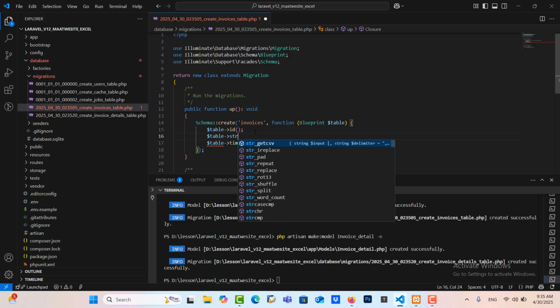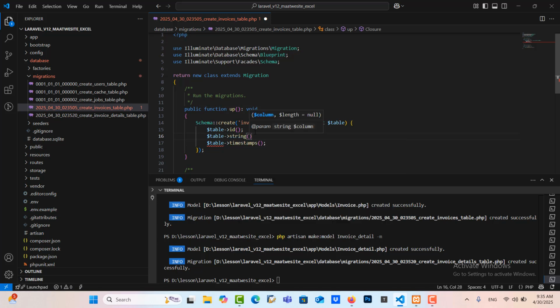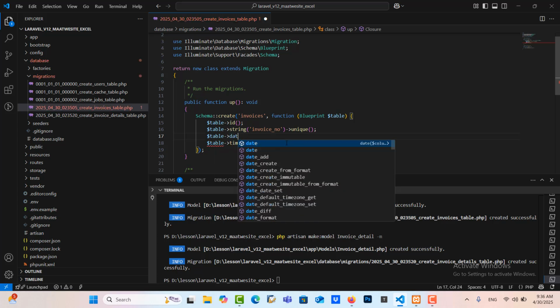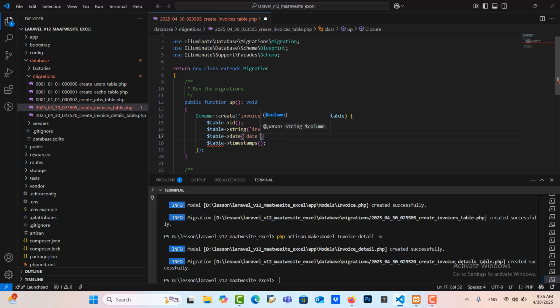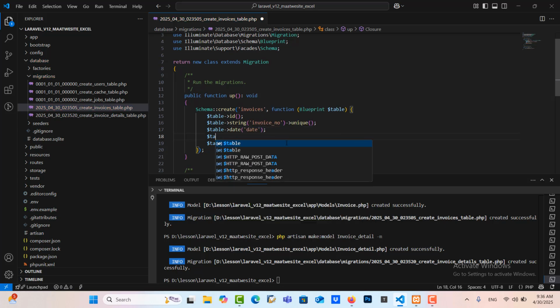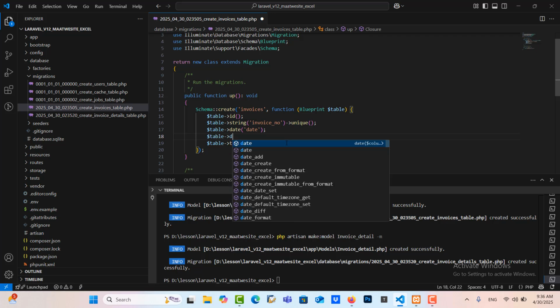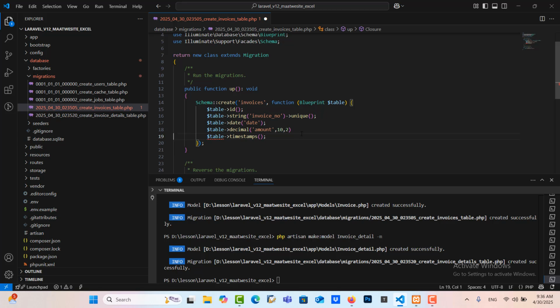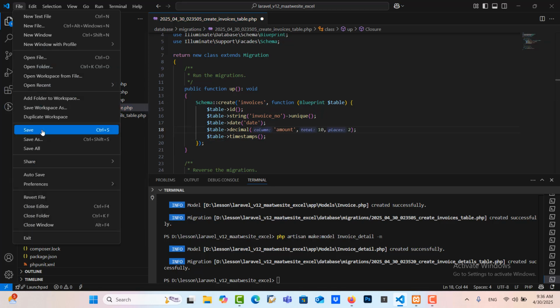You see here I use a variable table string. I put the field names, invoice names, invoice number. I tell it unique. One more field. And one more is amount. And it's type decimals. Let me save it.